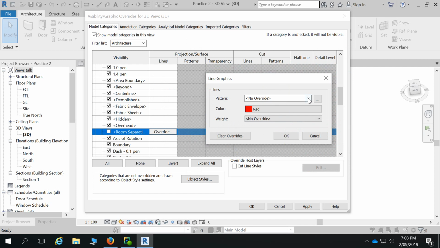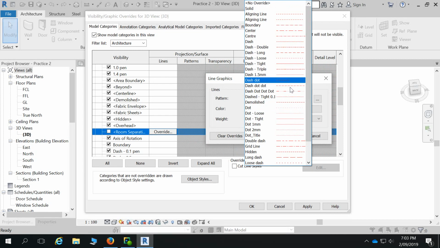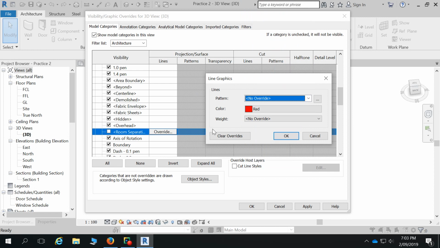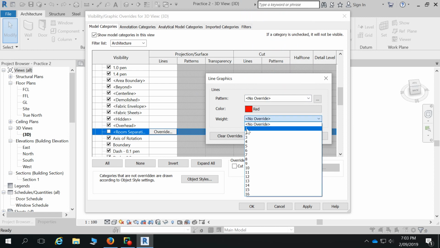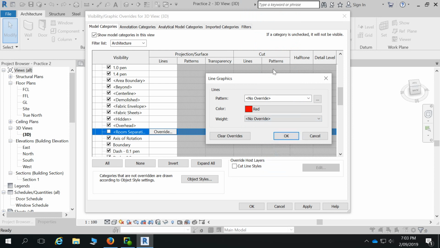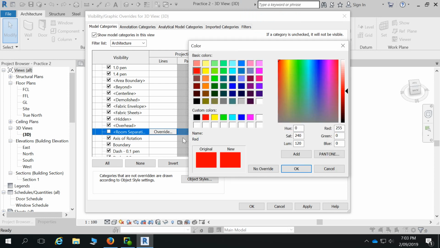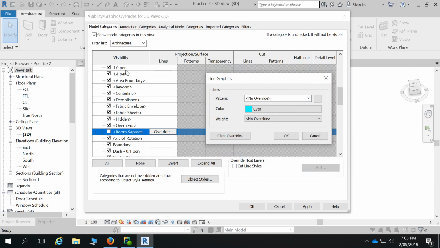I might change the pattern of it to a straight line, and I might even change the line weight to something a little bit thinner, as at the moment I think they're set at 6, which is quite fat. But because we're going to hide them, I don't really need to do any of that. I was just showing you where that stuff is, because that's quite handy for other building elements.